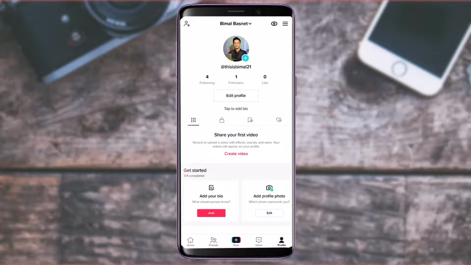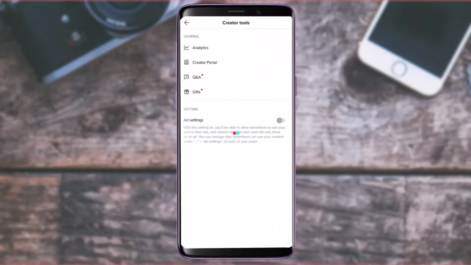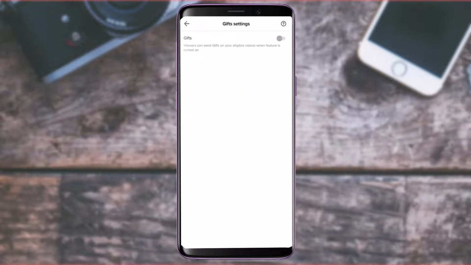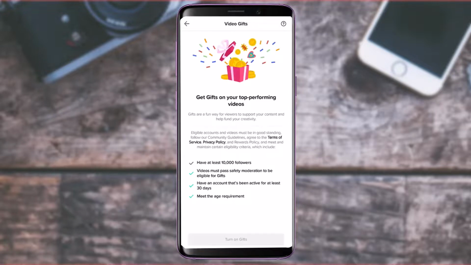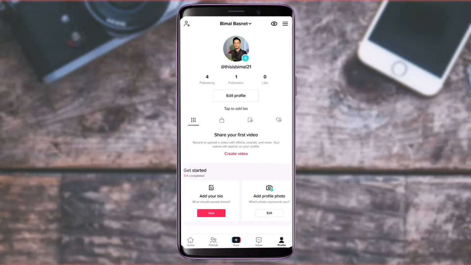If I tap on the three lines icon on the top right hand side, and then I tap on creator tools right over here, you have the option to view your analytics, your creators portal, and your Q&A. If you're doing a TikTok live session, you can also enable the gifts option, but this option is only going to be enabled once you have a minimum of 10,000 followers. So if you don't have 10,000 followers, you will not be able to receive gifts on live sessions.